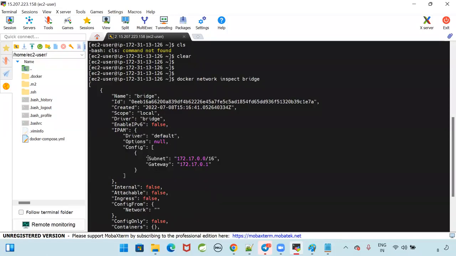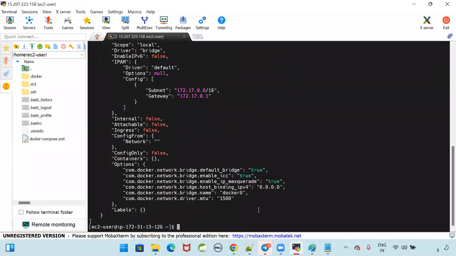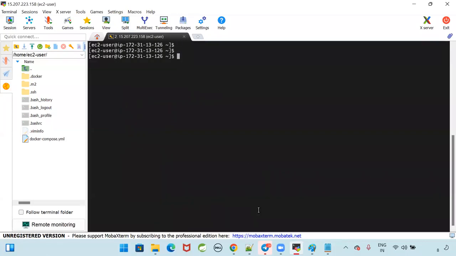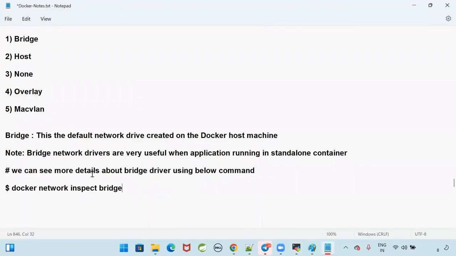So networking will be available. In AWS, we discussed VPC, subnets and internet gateways, right? For this bridge driver, whenever we install the Docker software, by default this bridge driver will be created on the machine where you install Docker. For this bridge driver, the subnet and gateway are already associated, and this is very useful when we are running our application in standalone containers. This is the default driver provided by Docker to establish networking for the containers. So when you run a container, by default, it will use this bridge driver.